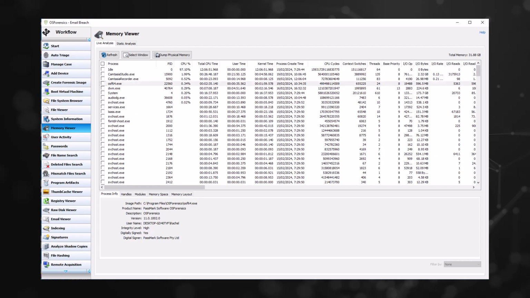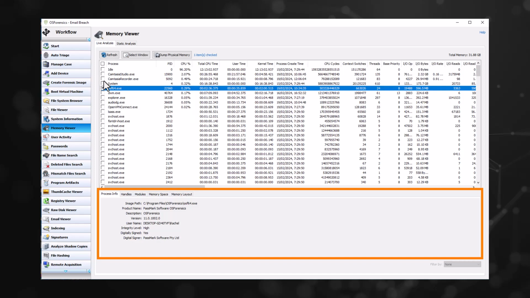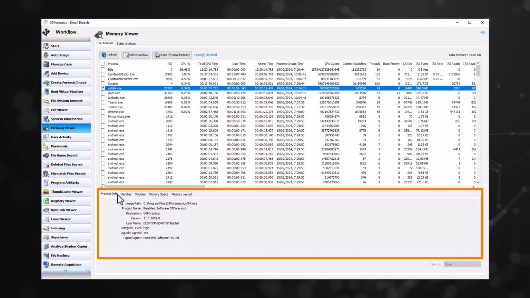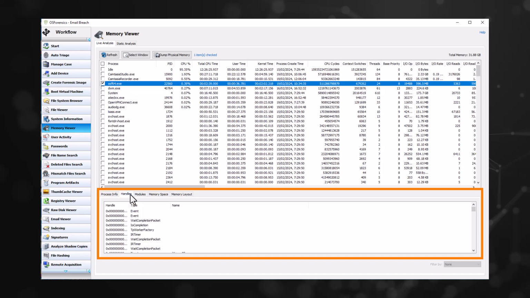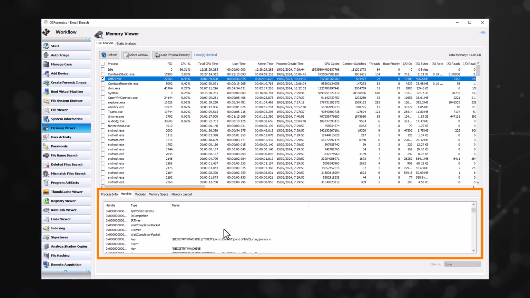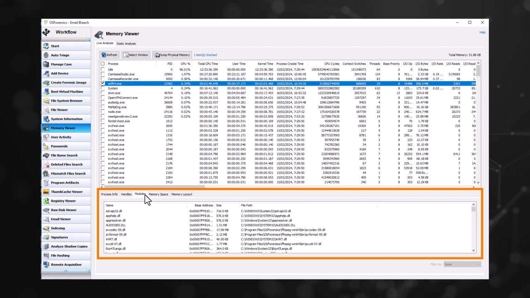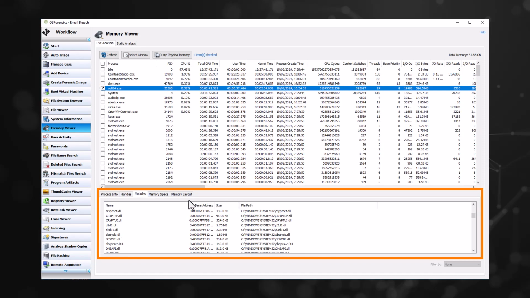Within the live analysis view, by selecting a process, the user may view the process information, handles, modules, memory space, and memory layout. Let's start with process info. This view provides detailed insights into the application whose process was created. Next, we have handles. This view displays the list of handles used by the process. Moving on to modules, this view presents the list of modules loaded by the process.